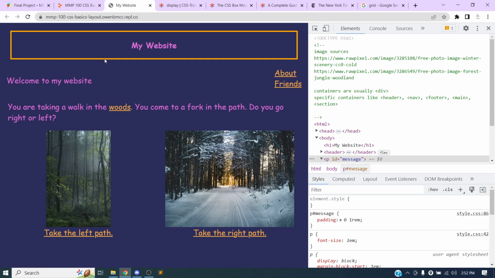But REM stands for root EM, which is like the original root font size rather than this 2em that I added to the paragraph font size. Okay, probably not really that necessary to learn, but there we go. So again, your layout doesn't have to look like this, but these are just a few basic things that you can do to create a simple layout.